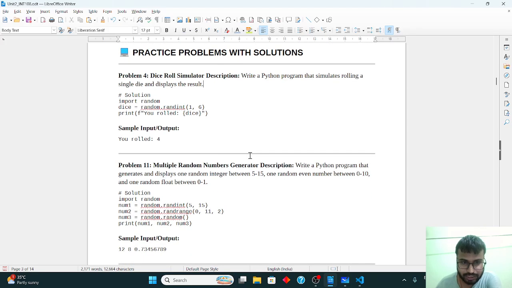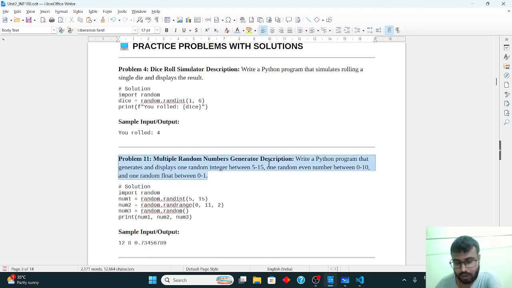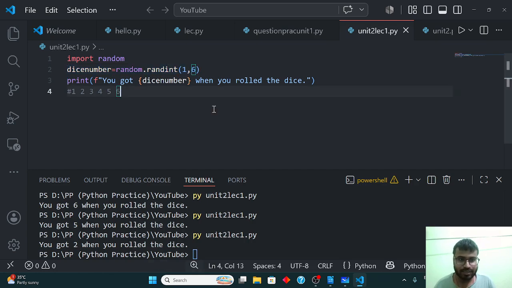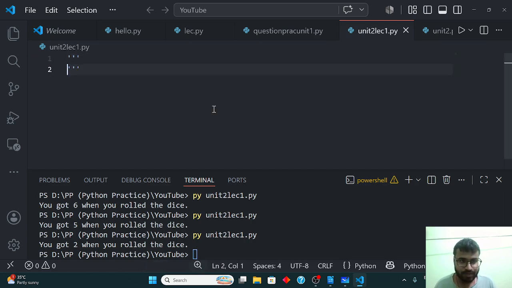So let's move forward. We are given another question over here. Write a Python program that generates and displays one random integer between 5 to 15, one random even number between 0 to 10, and one random float number between 0 to 1. So this question tests whatever we have learned till now.